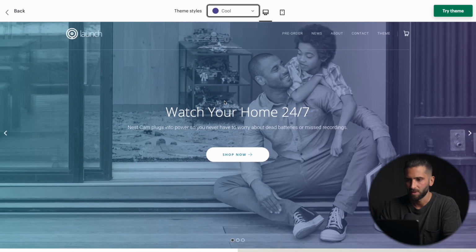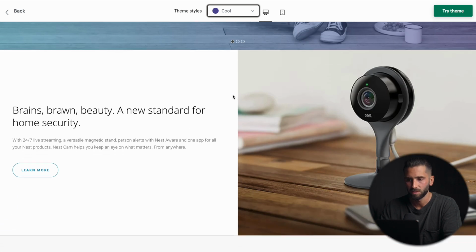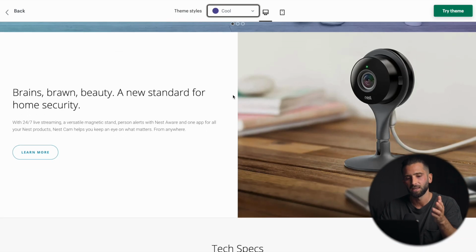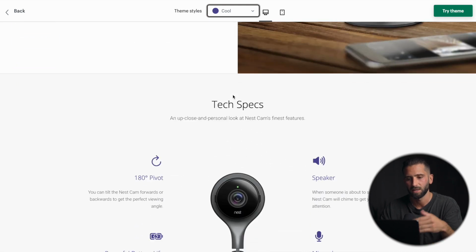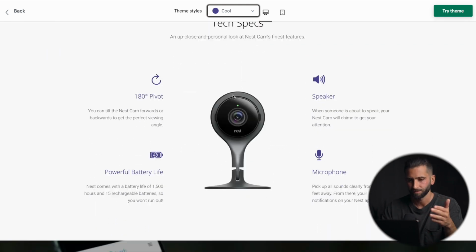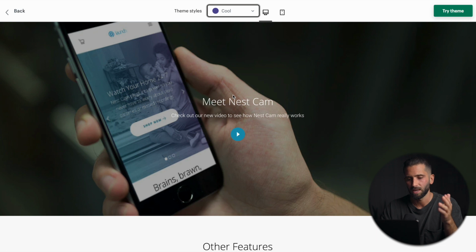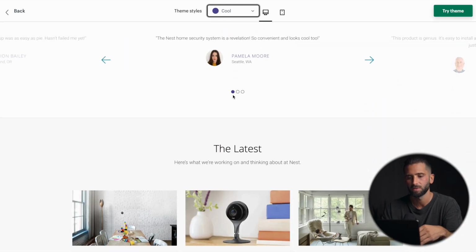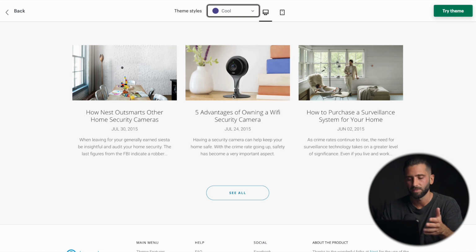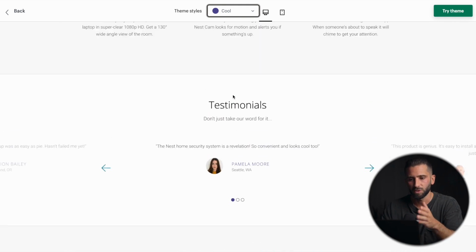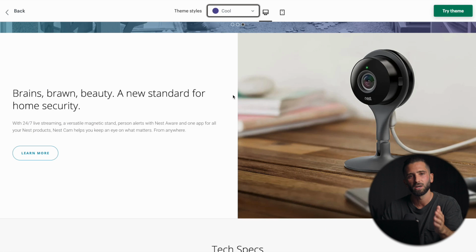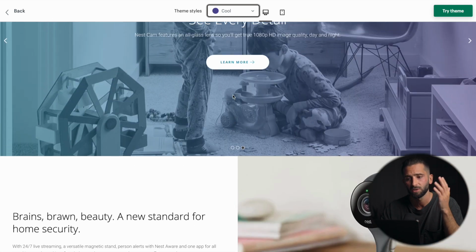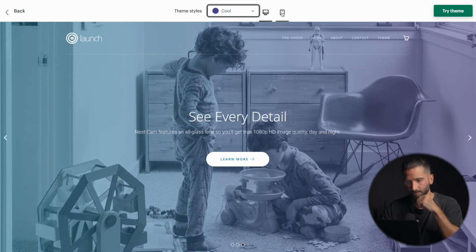You can see we have a nice header here with some nice visuals. And it's really immediately getting into the specific product, right? Getting into the tech specs, showing a video explaining how it works, all the additional features, some testimonials, and some news about the product. Really what we're showcasing here is this is just focusing on a single product, which could be a great option for you.